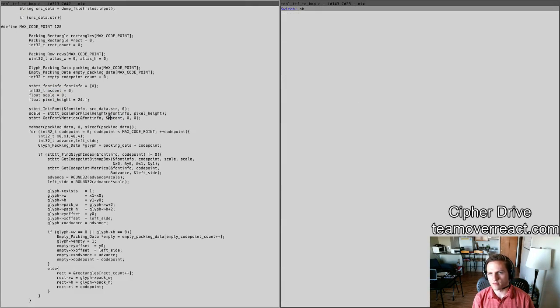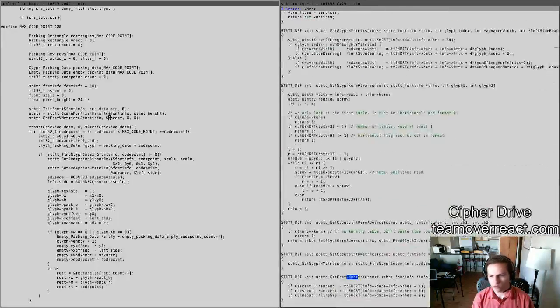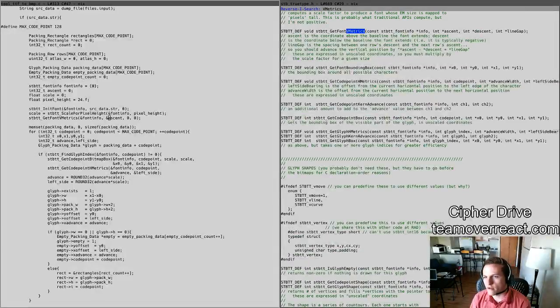Let's go read the STB stuff. V metrics. That doesn't tell me anything. V metrics, what do you got for me? Ascent is the coordinate above the baseline the font extends. Yeah, that's not the only thing I need to know. Why is this text formatted this way? It's kind of odd. Anyway, descent is the coordinate below the baseline the font extends.